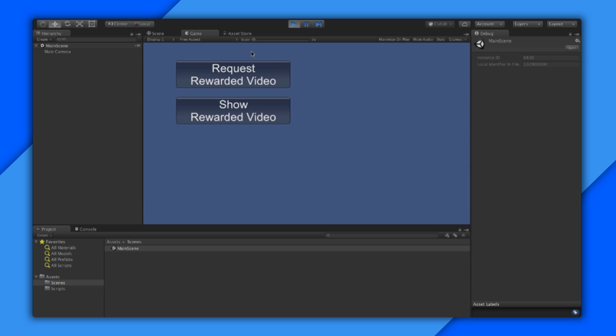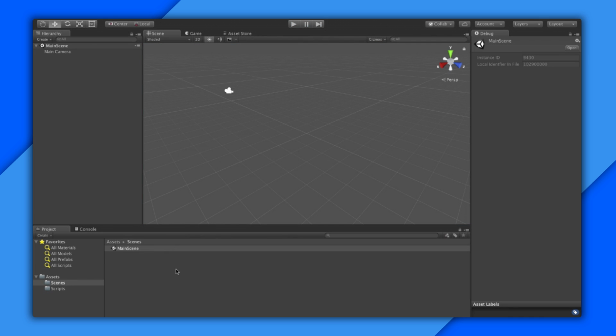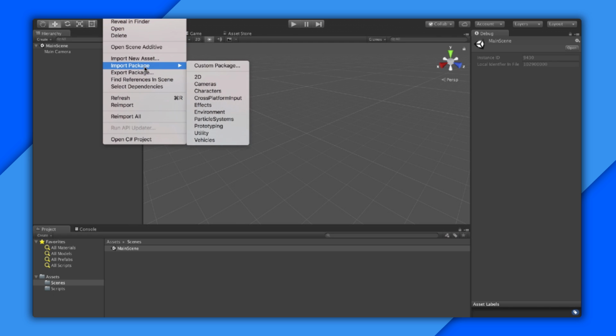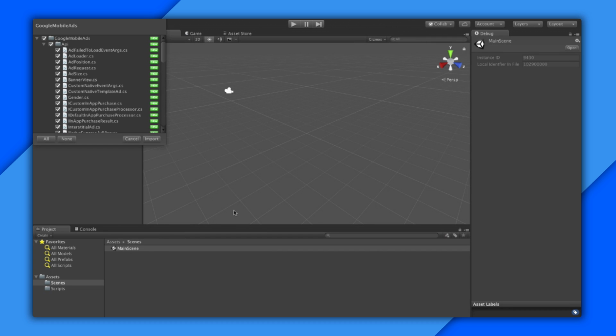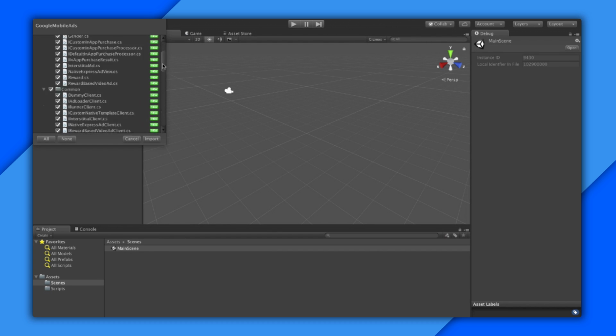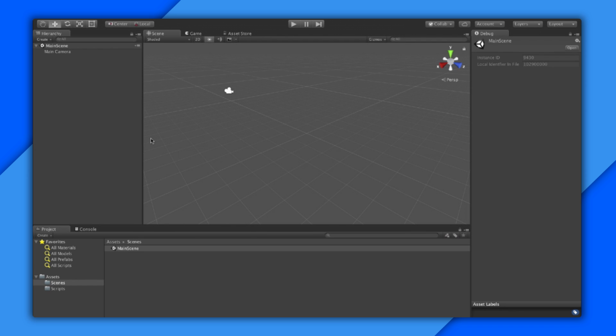Time to get into the Unity editor and import the plugin. Okay, so I've got a simple app here. It's just got two buttons, one for requesting a video and one for showing it. So that was my scene. And I'm going to go up to Import Package in the Assets menu, and find the package that I downloaded from GitHub. You can get this right on our GitHub repo, and there's all the code in it. I'm going to import everything, so I'll just go straight down to Import and hit the button. And there we go. It is now imported.